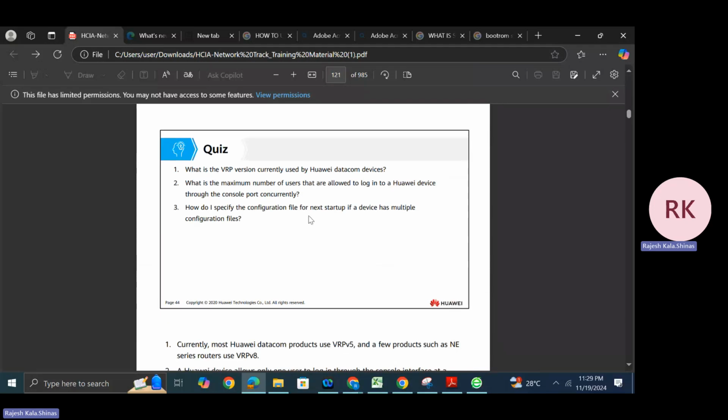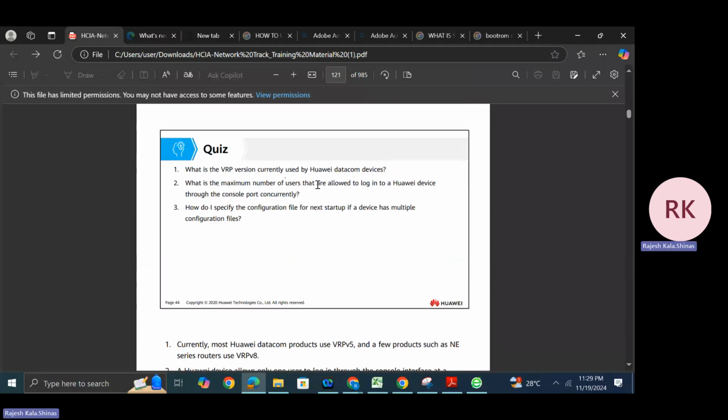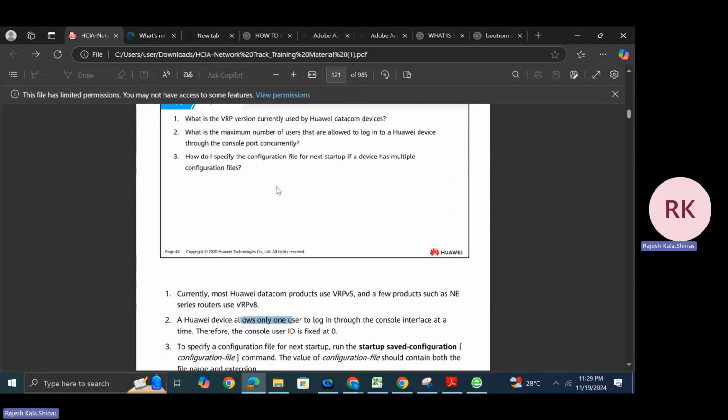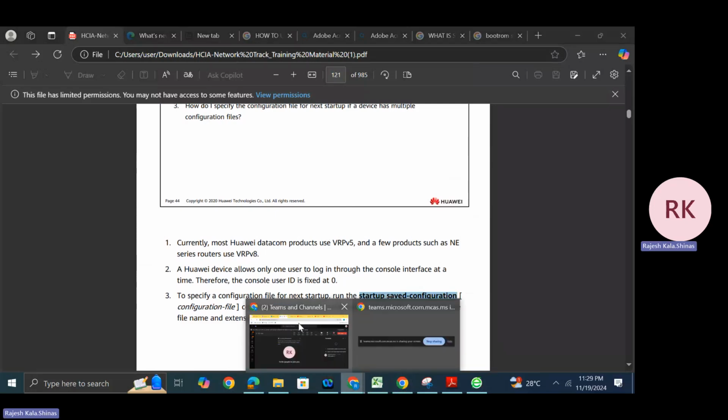Okay. So what is the VRP version currently used on Huawei devices? VRP 8. What is the maximum number of users allowed to log into Huawei through the console port currently? It is only one user because we have only one console port. Okay. How do I specify the configuration file for next startup? If a device has multiple configuration files, we save that configuration. Okay, startup configuration. The value is also here, both file name and extension. Okay, that's what comes under this chapter.